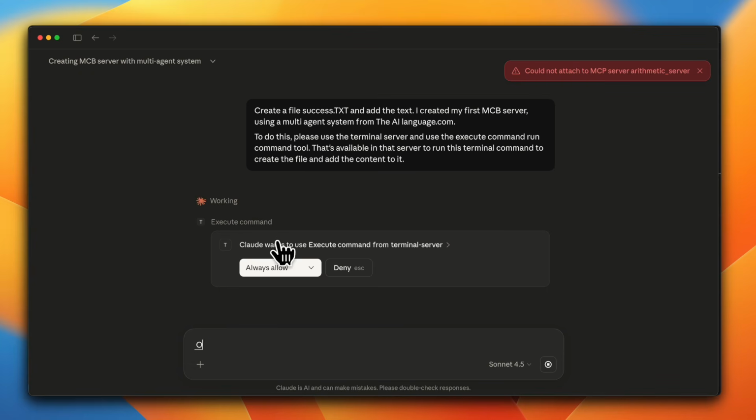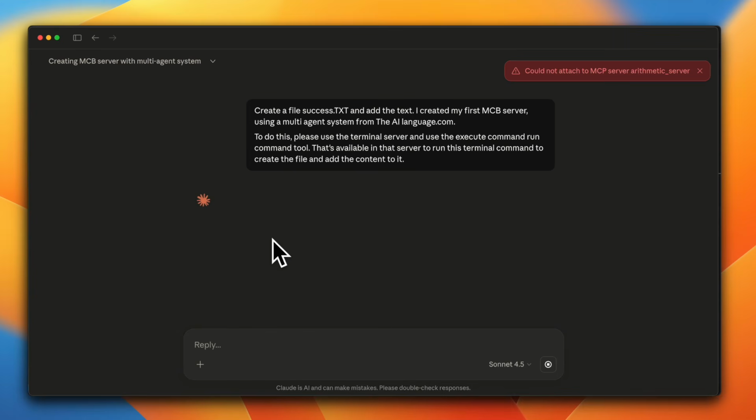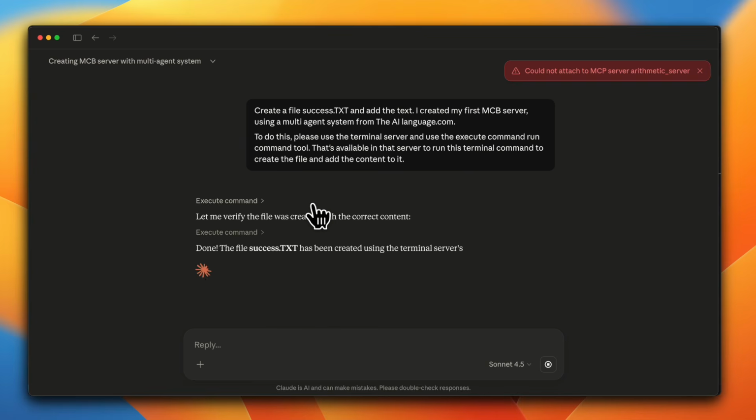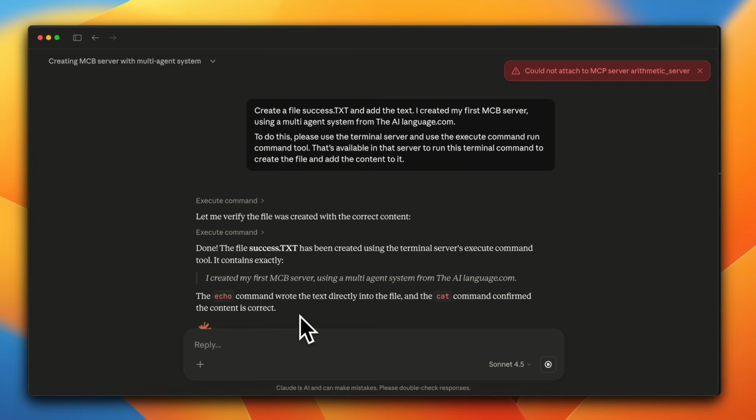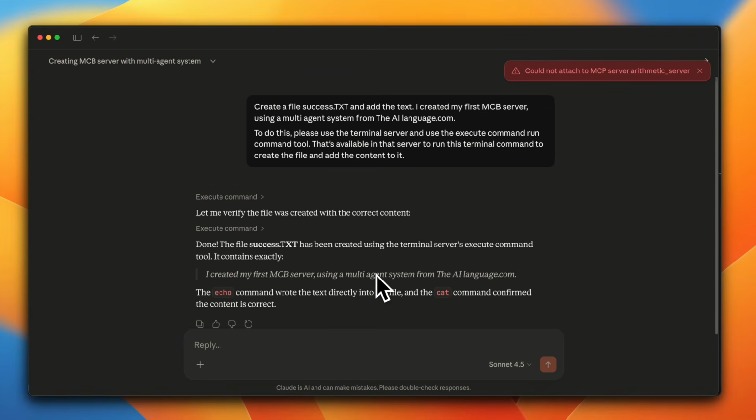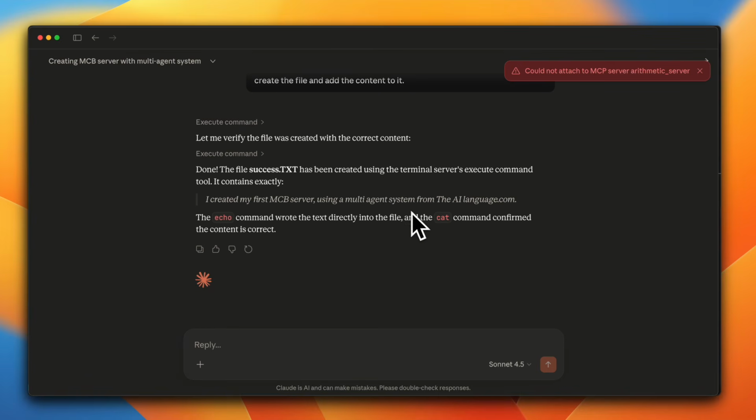Okay, so I get a Claude wants to execute a command from terminal server. So let's say always allow. All right, great. So the file has been created and it says I created my first MCB server. All right, that's a typo because of the voice, and using a multi-agent system from the theailanguage.com. Great. So that's all that we were interested in right now.